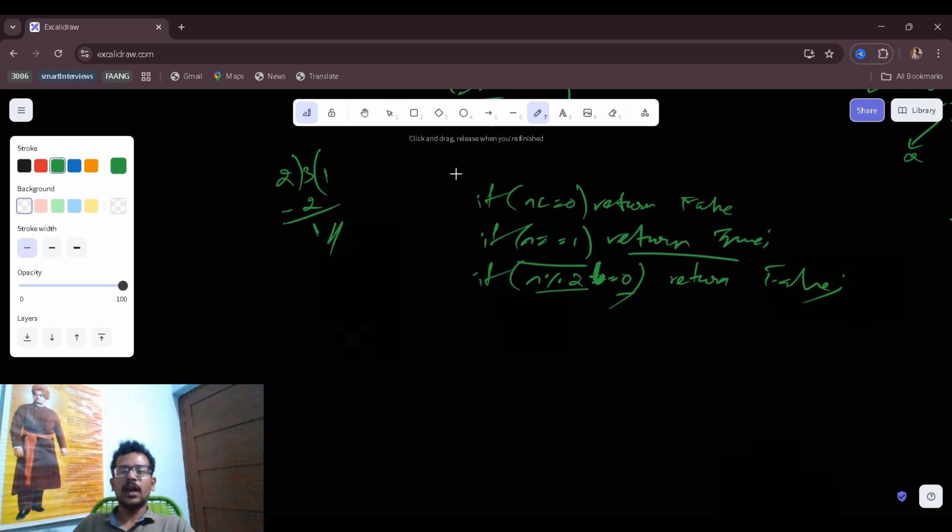Now, I write it as recursion code, right? So, bool recursion, int n. Now, if n is less than or equal to 0, return false. If n is equal to 1, return true, right? So that means we have got to the end, right?